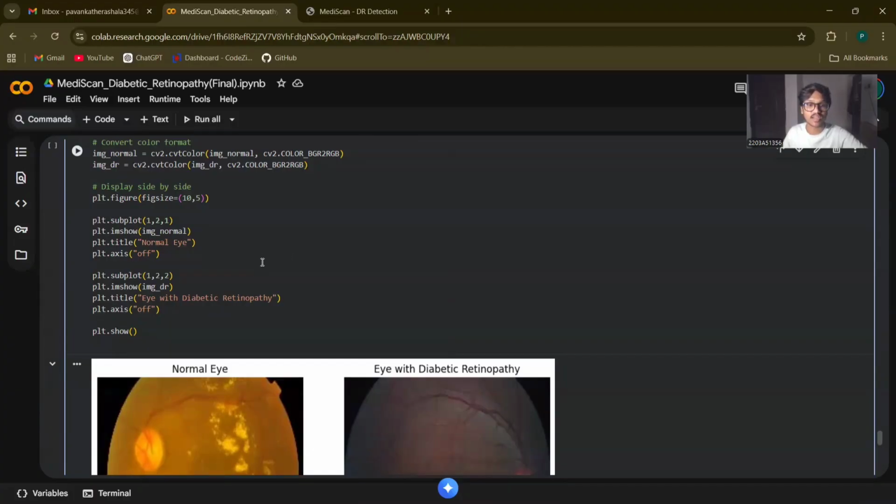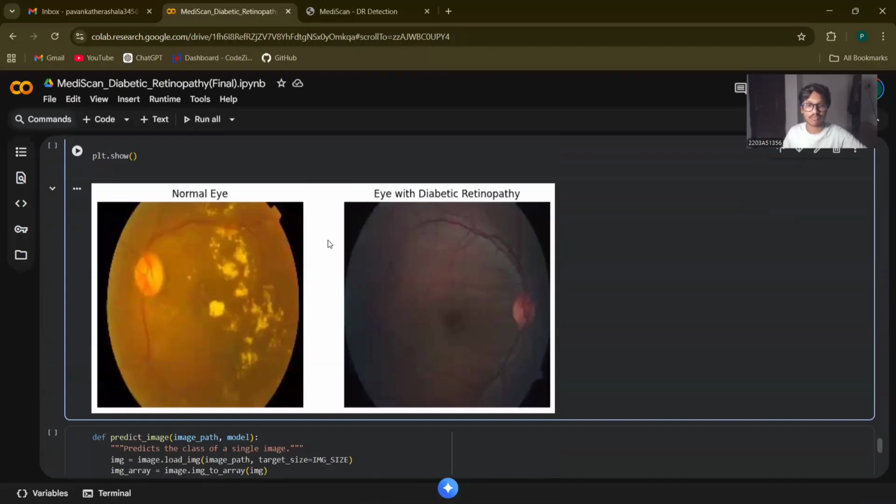So this output is a clear visual comparison of the two most important classes in our study: a healthy retinal image, and a retina exhibiting signs of diabetic retinopathy. This visual step confirms our data is loaded correctly and lets us see the pathology our model is trying to detect, features like tiny hemorrhages or exudates that are key indicators of DR.